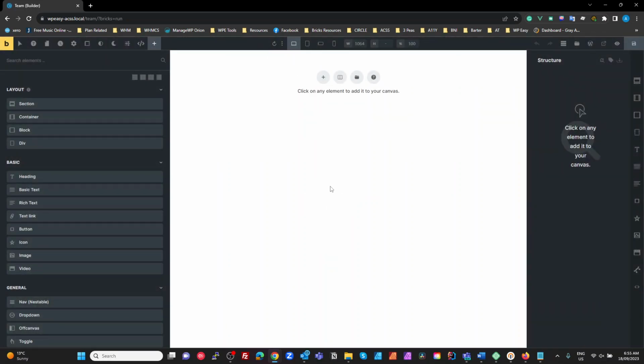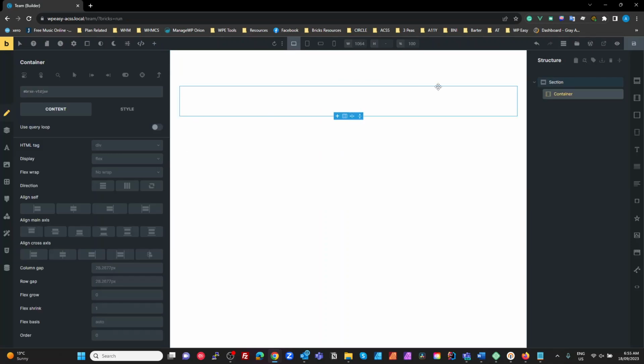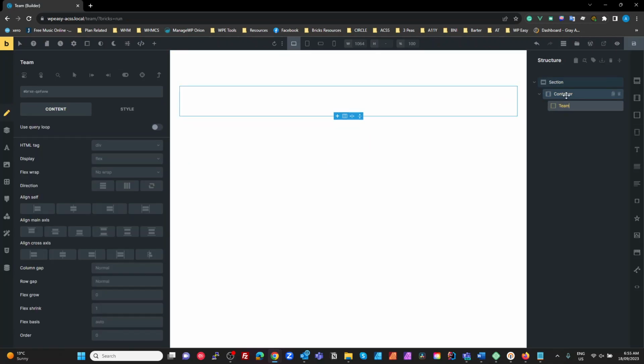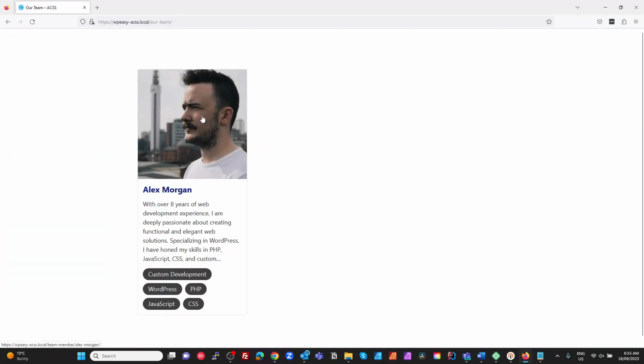I've got no header and footer. This is just a demo site. So I'm going to add a section, and in that section, this is all advanced schema, by the way, on the side here, I'm going to add a block. I'm going to call that my team grid. Underneath that block, I'm going to put a team card. And under the card, what do we need? We need a photo.